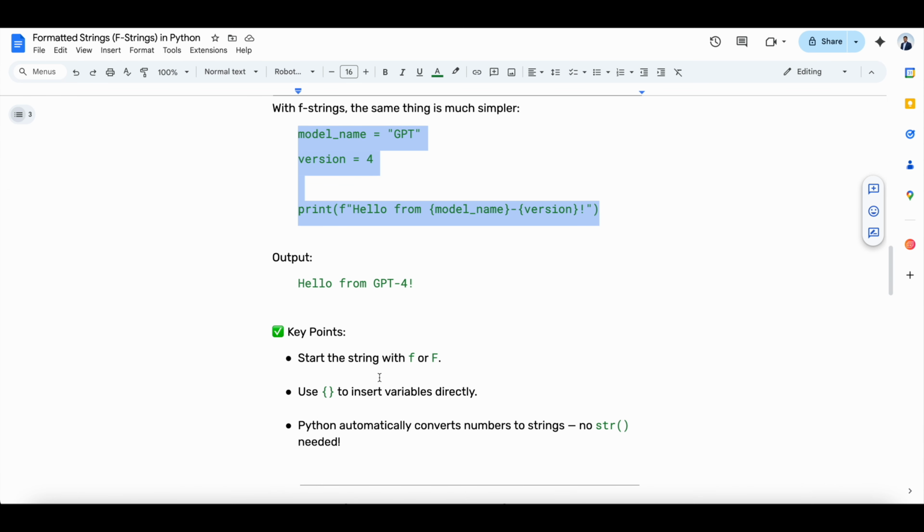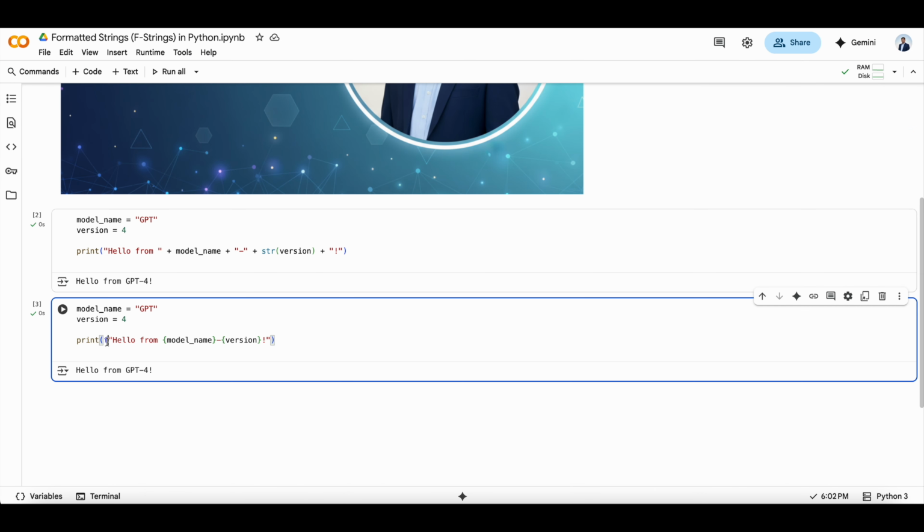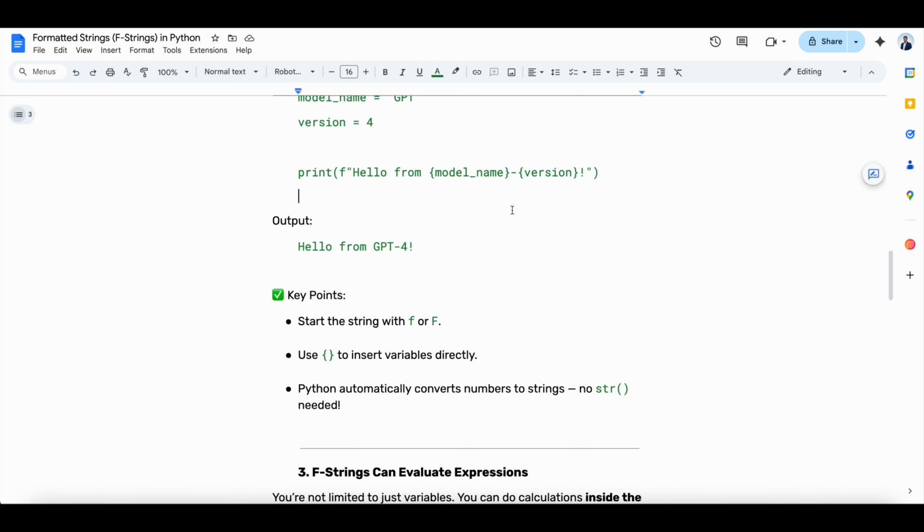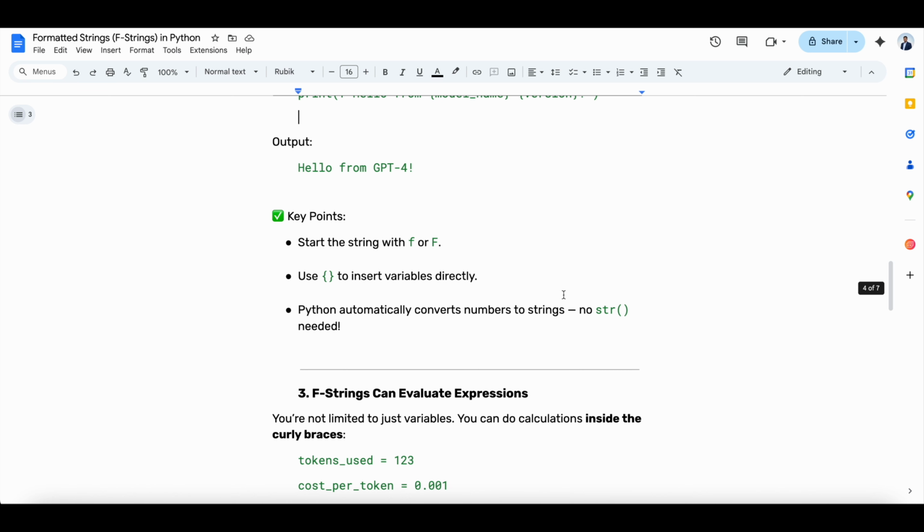So start the string with f. Here we did an f-string; in the earlier example we started just with the double quotes, which is why it looked different. Use braces to insert variables directly. Python automatically converts numbers to strings. No str function is needed. This is the f-string introduction.